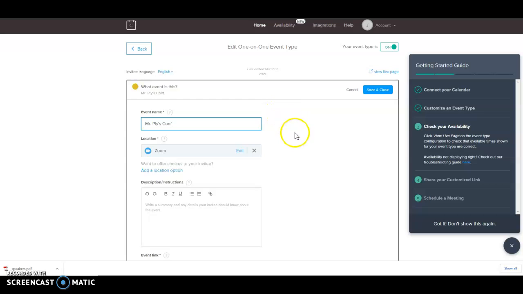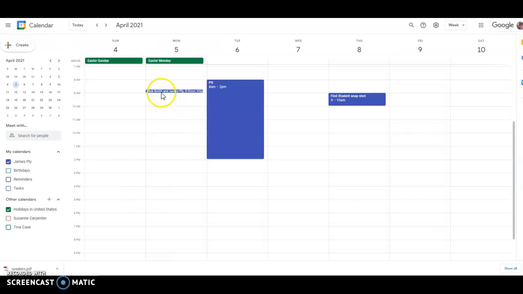And what do I have to do? Well, real simple. You can see here Bob Smith went on Calendly and he set up a meeting with me using my Calendly link. So he went there and he set up a meeting for me to talk with him about his child at 8:45 a.m. on the 5th.